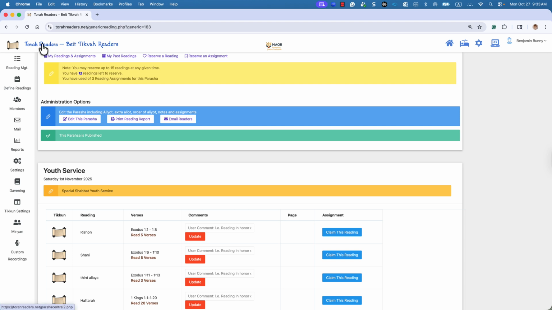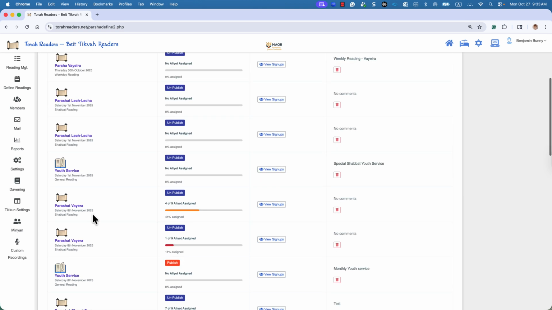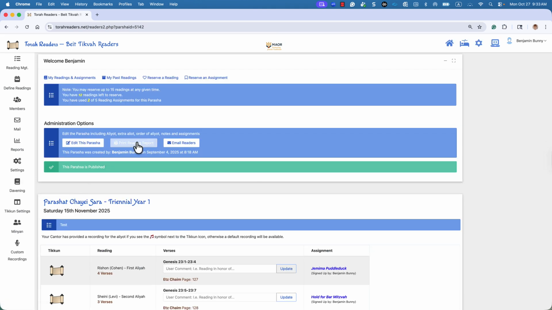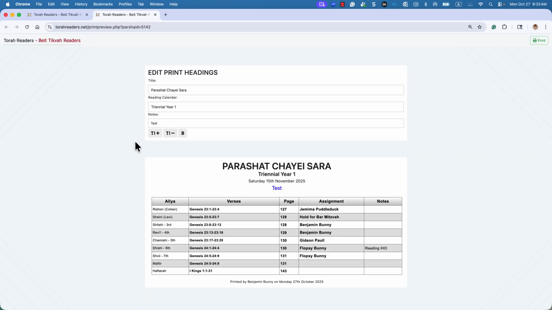Another thing that's really important to show here is the print reading report. So if I come down to something that's actually got some users assigned, I can come to the print reading report, and this is what is used for printing out for Shabbatot, and you'll find a reading report for every type of reading, be it holiday, be it davening, be it Shabbat or weekday, and you'll have them here. So depending upon what notes you inserted into the reading, these columns will dynamically either show or not show.